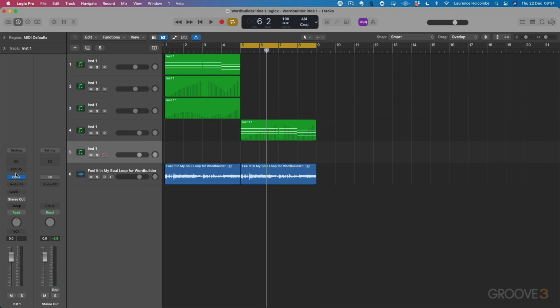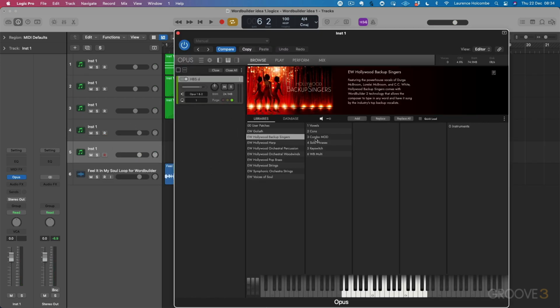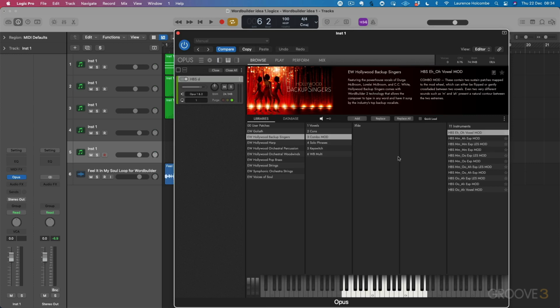Okay, let's duplicate the track. Come back over to here. Let's try a combo mod. Now in this case, we know we can move between 2 different articulations using the mod wheel.